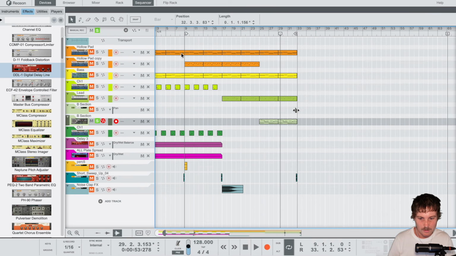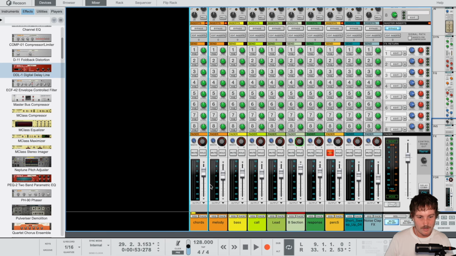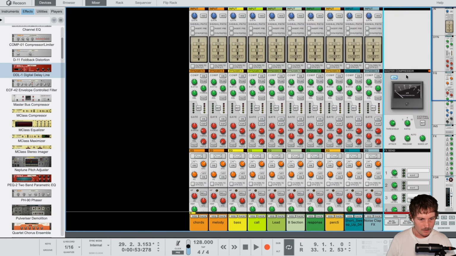So that's the whole idea that I made. If we go over to the mixer, at the very end, I went through and mixed all these down, panned them how I wanted accordingly. And then I went up the top and I used this SSL comp master compressor. These are my settings.